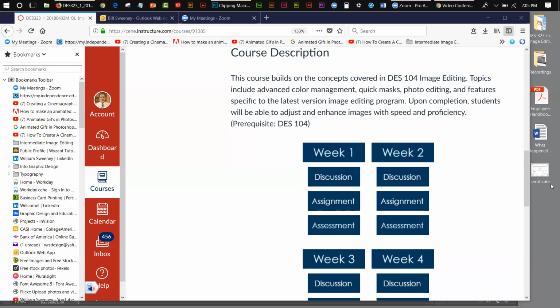So what we're really going to be doing in here is we're going to be discussing things such as color management. Now, when they talk about color management in this particular context, we're not talking about every single thing that has to do with color management. What we're going to be talking about relating to color management is how to incorporate color into the projects that we're working on.